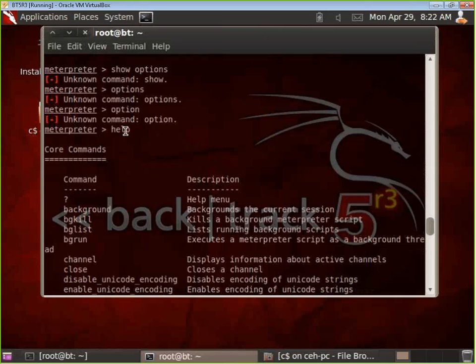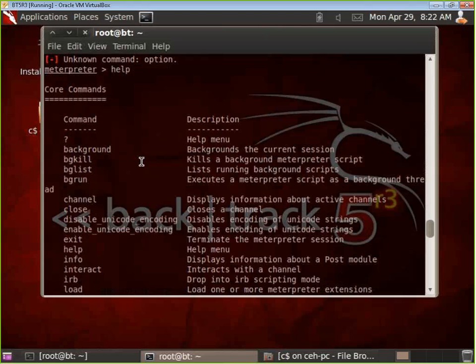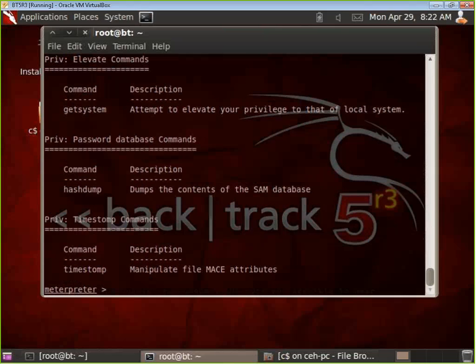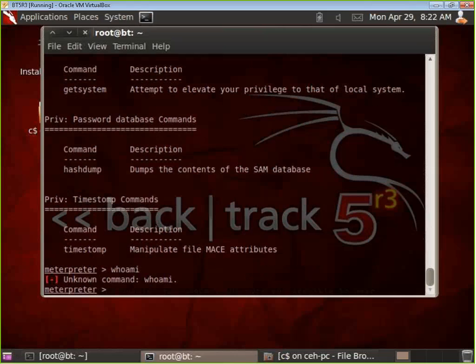You understand? Now, what I want to do is take a look at the user privilege under which I am running. So let's say I type whoami. Oh, the whoami command is not available here. Now I'm not able to run this command.